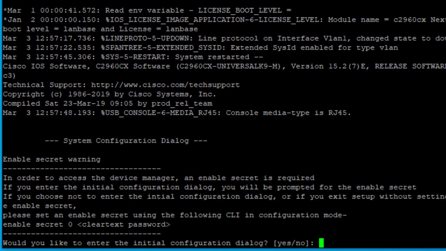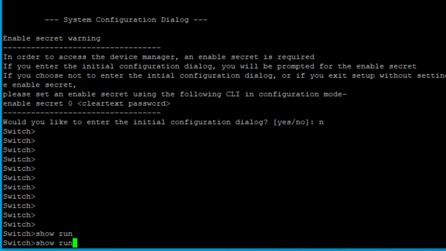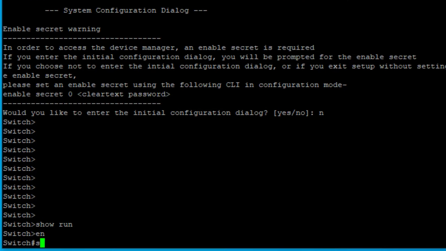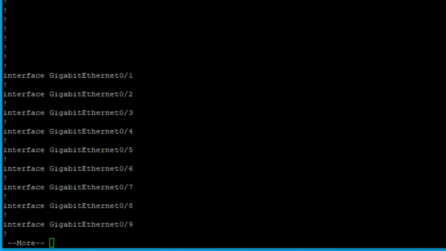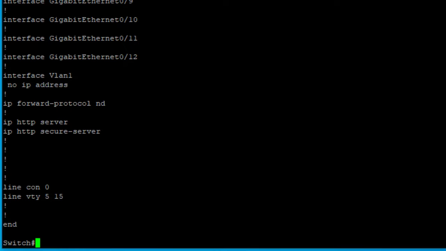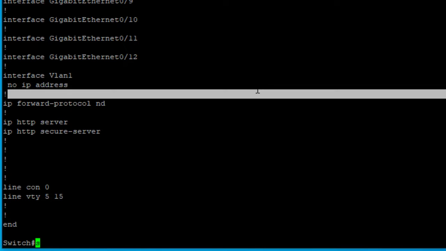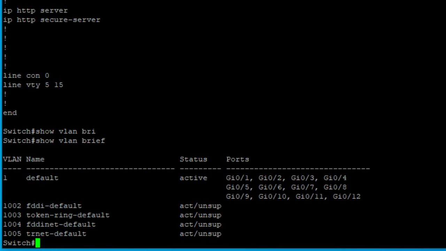Okay, the switch is done booting up. And you can see it's going to enter the initial configuration dialog. I'm not a big fan of using that. I like to do everything manually. But just to show you, the switch is completely wiped. And you can see no configuration on the switch now. I do a show vlan brief. It's just going to have the default VLANs. All those VLANs I had on there before are now gone, and the default VLAN 1 is just on there.